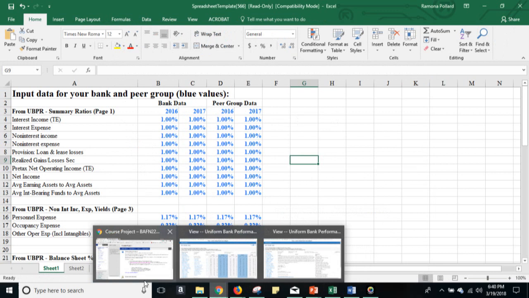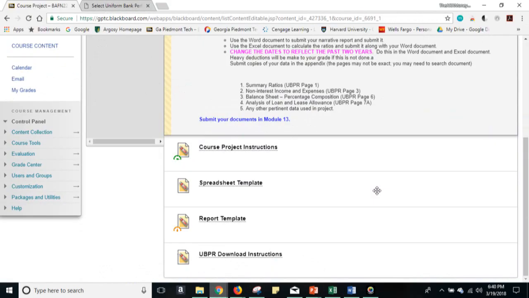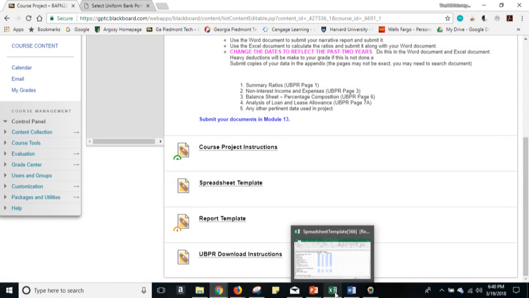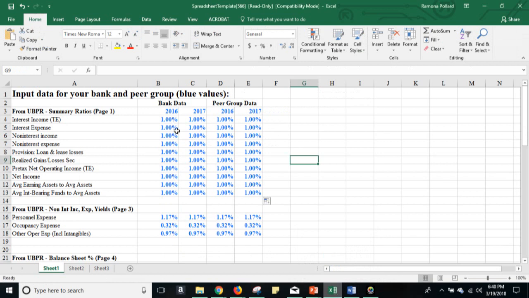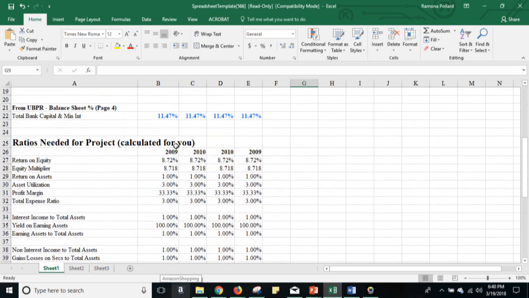Well, also in that same folder, the course project folder, you'll see something called the spreadsheet template. That is your Excel spreadsheet. All you have to do is put the information in these blue cells. You're going to fill all these blue cells. These are links that will then do the calculations for you. It will calculate your return on equity and your equity multiplier. So you're not having to do a whole bunch of hard stuff.